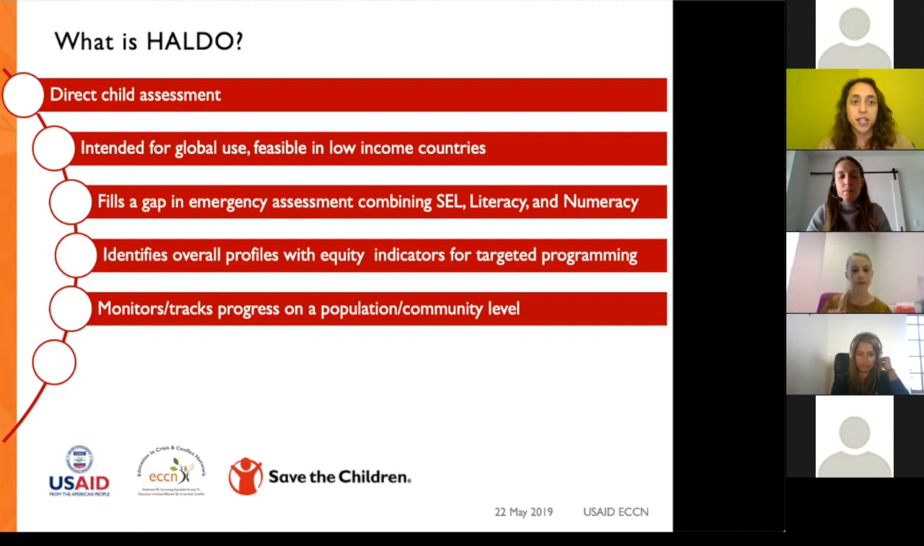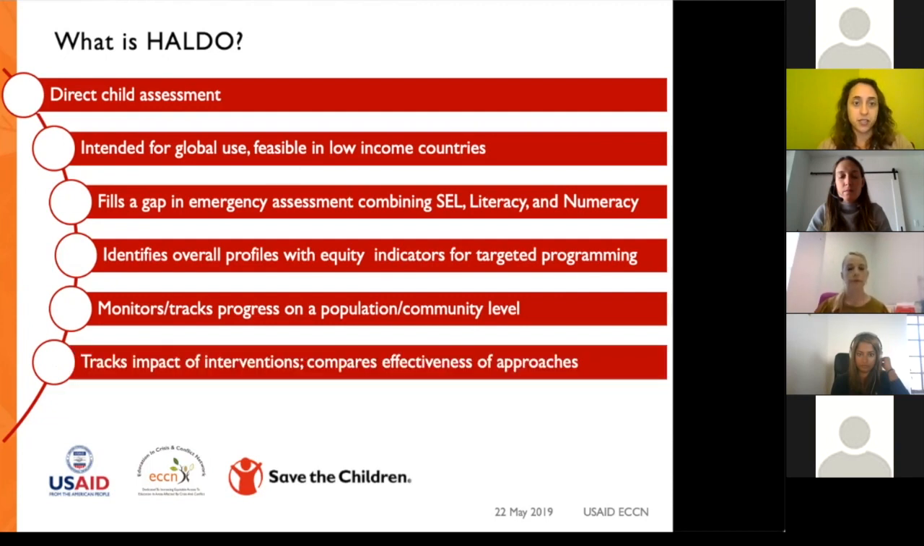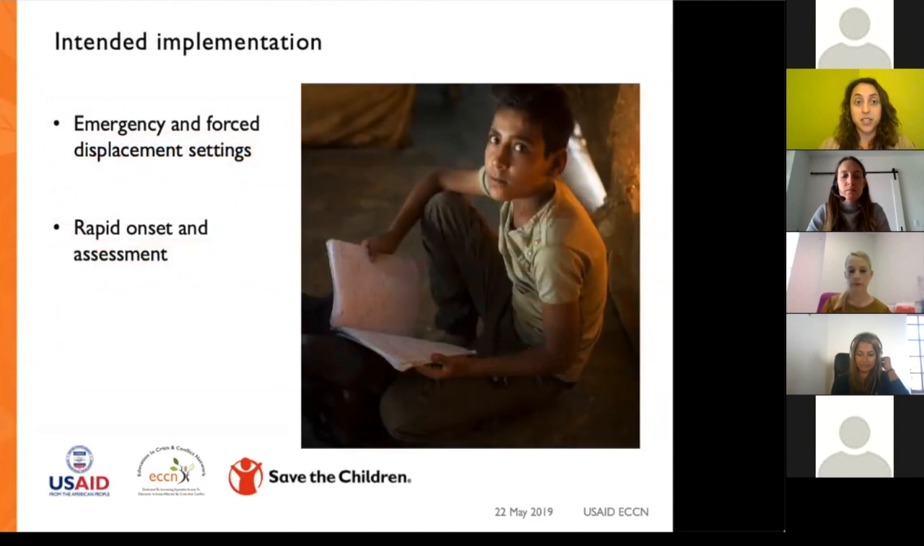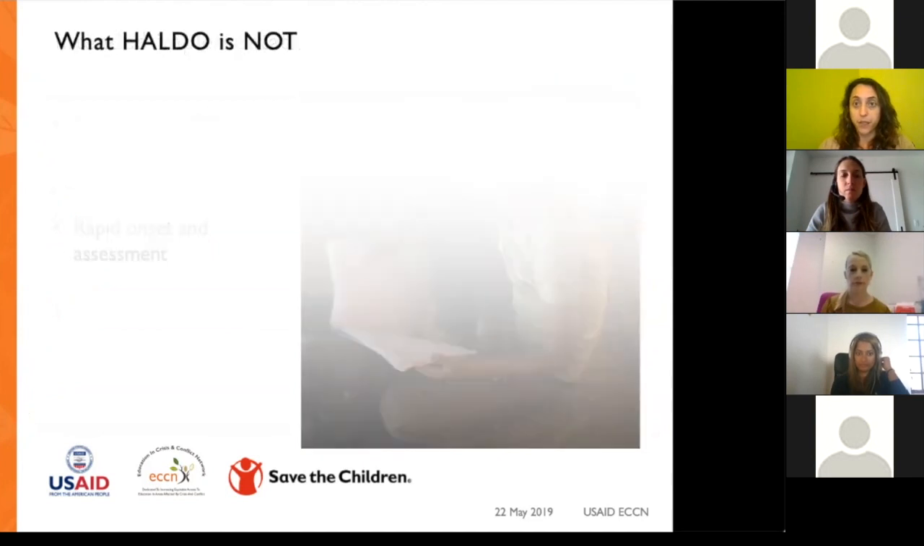But HALDO is not, again, a school readiness test or an individual diagnostic assessment. It's not going to tell teachers what specific children need to focus on. Although it can be used as a formative evaluation at the programmatic level to inform programmatic decisions, it cannot be used as an individual formative assessment to track children's individual learning.